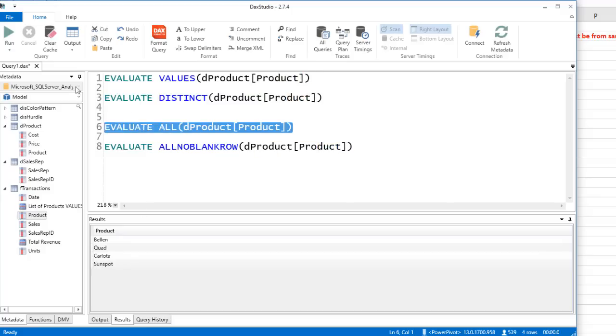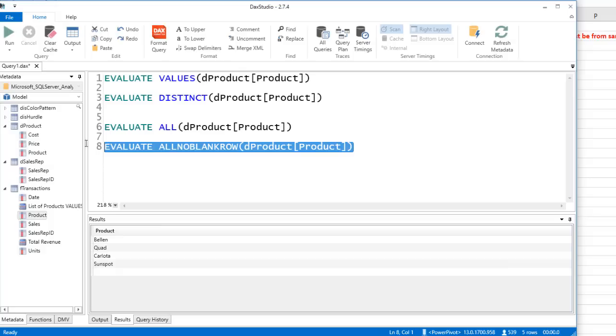Now, all removes all the filters. So, of course, it removes all the filters wherever it is, but it will show that empty cell. All no blank row, well, it does exactly what it's supposed to. It removes all filters, and it will not return that empty cell when there are unmatched items in the relationship.